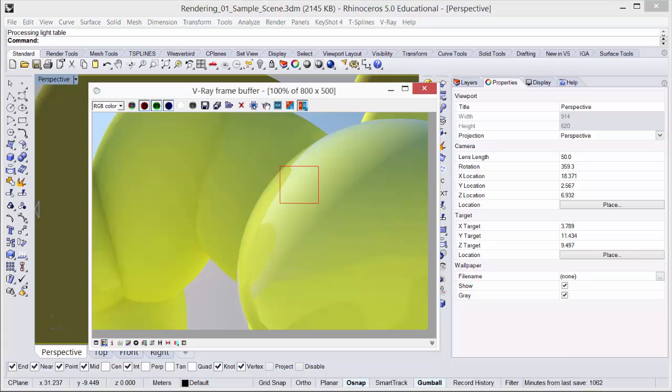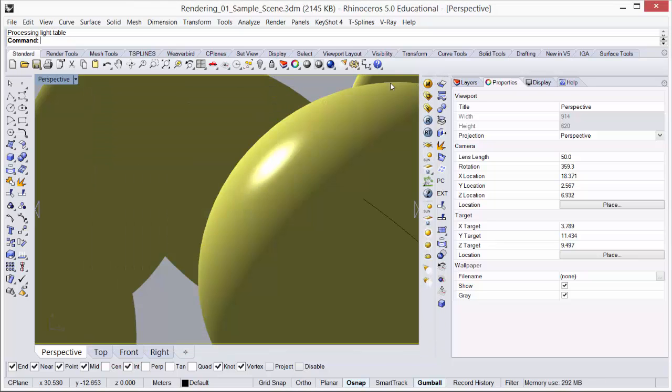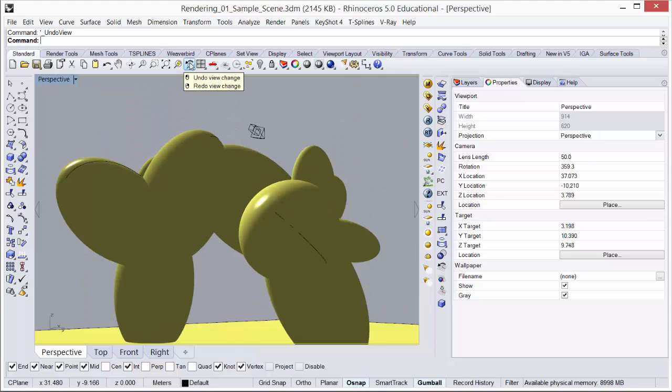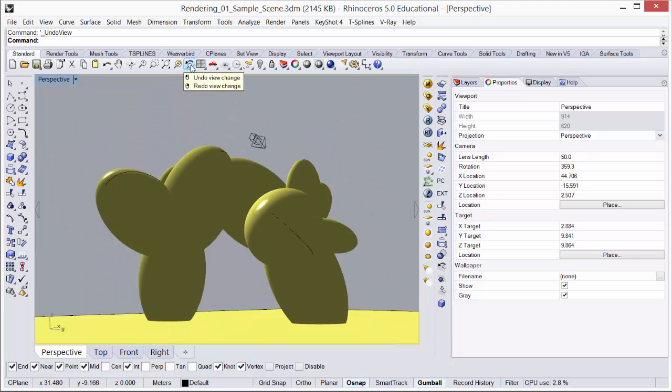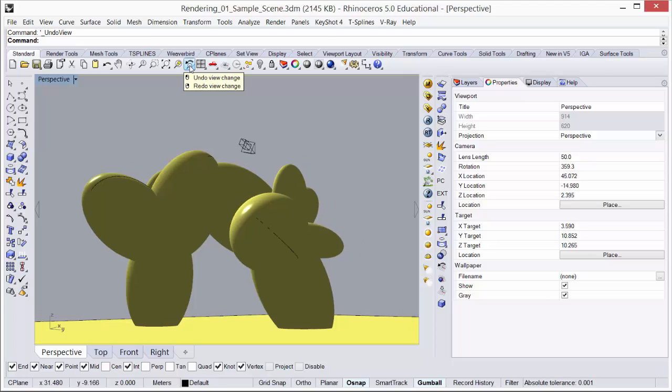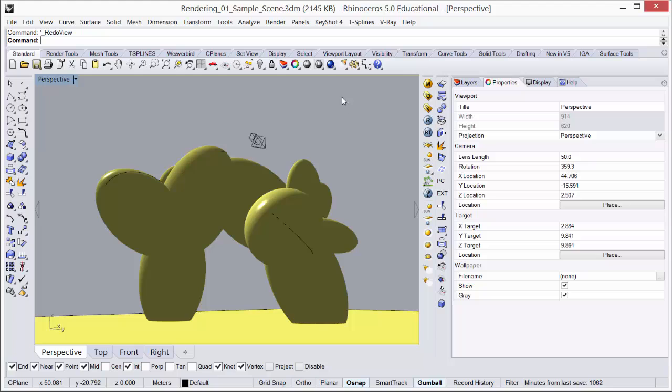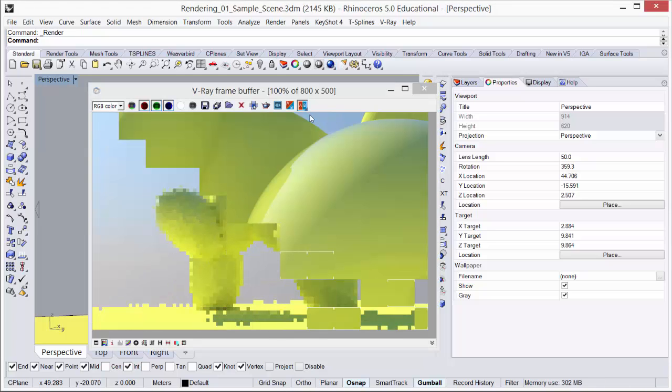And so I'm going to unclick this, and I'm going to go back to my original view. I was looking at all of the objects. There we go. Render this again.